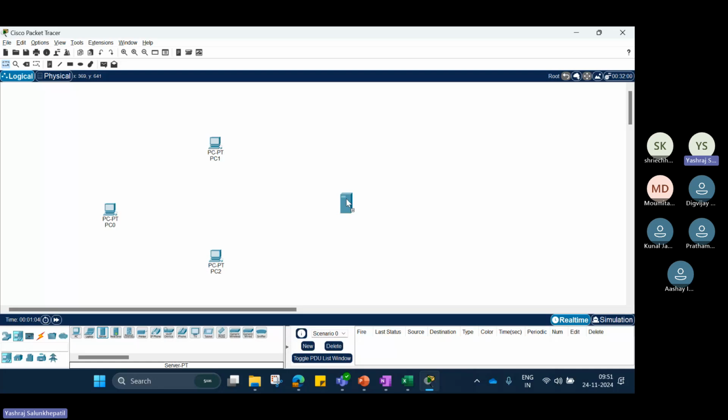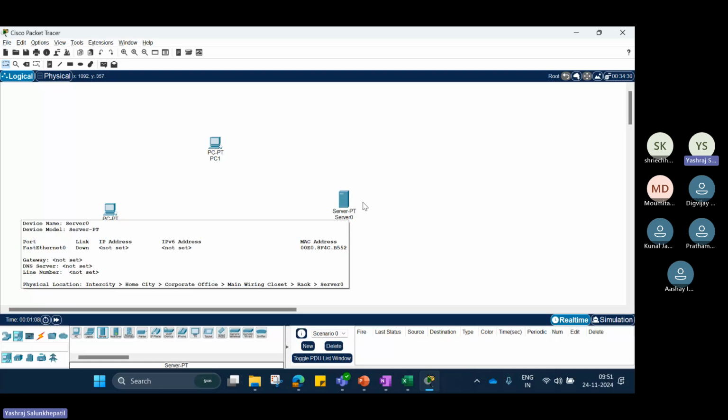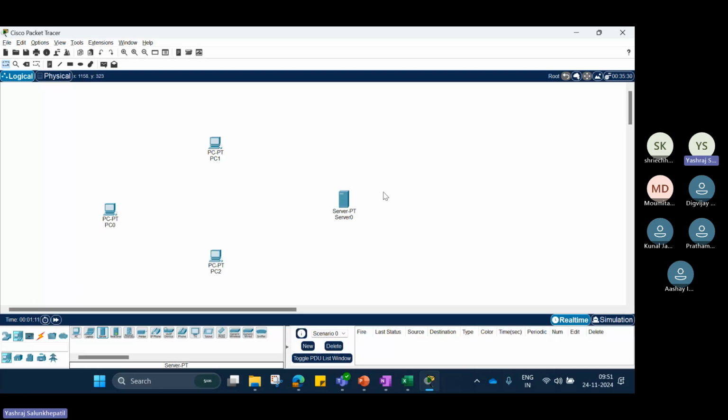Okay, this is a server. Again, not necessarily that you need a server. You can take a router or you can just keep it blank. You can just have 3 PCs with a switch, because ARP is an internal protocol. It does not work across networks. It is within the network to get the MAC address. So now we have our endpoint devices. We need our network devices: routers, switches, hubs, wireless devices, and so on.